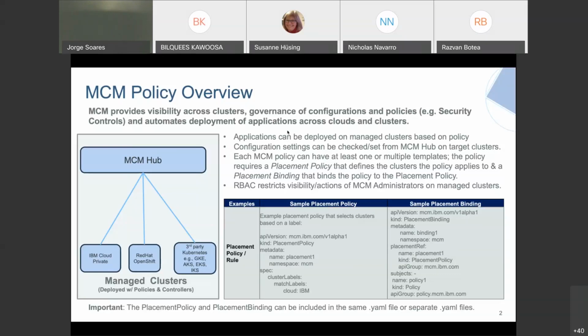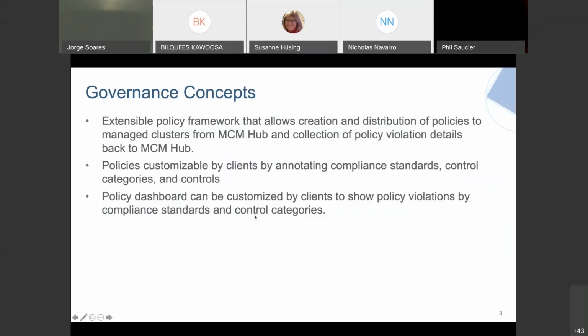And another thing on top of that is that the policies and the users here are set up against our role-based access controls. So that also helps manage who and what can be done, or who and what can take action with these policies. So moving on to dive a little deeper into some of the concepts around governance and policies.